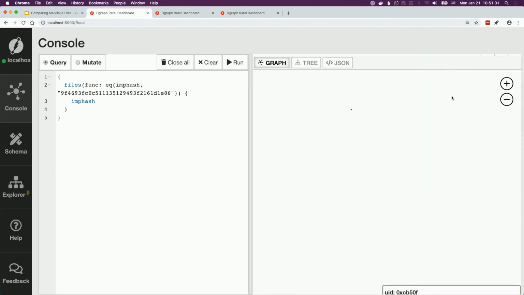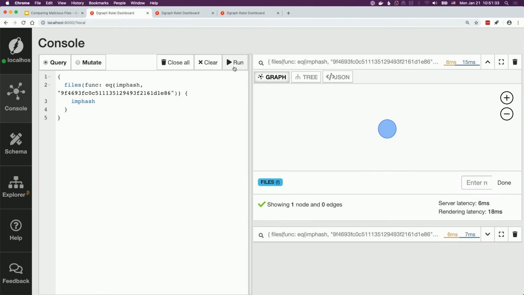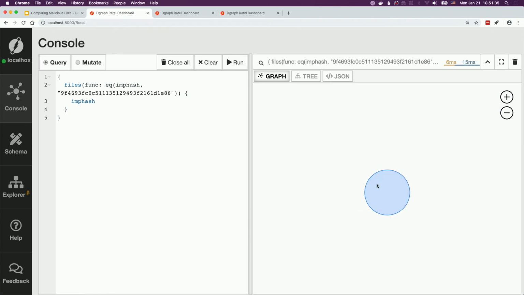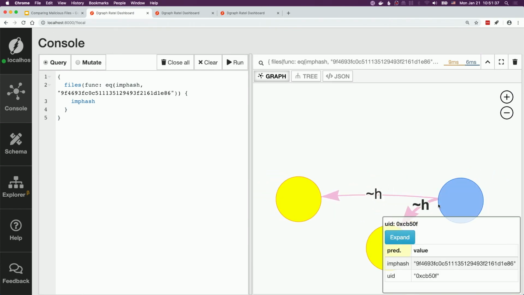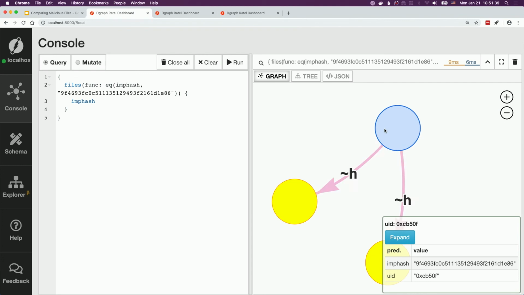Ooh, that's way small. Let me just rerun that. Okay, so if I double click this, then it's going to show me all of the edges. So it's going to expand edges, right? And so then these are two files that share that import hash.